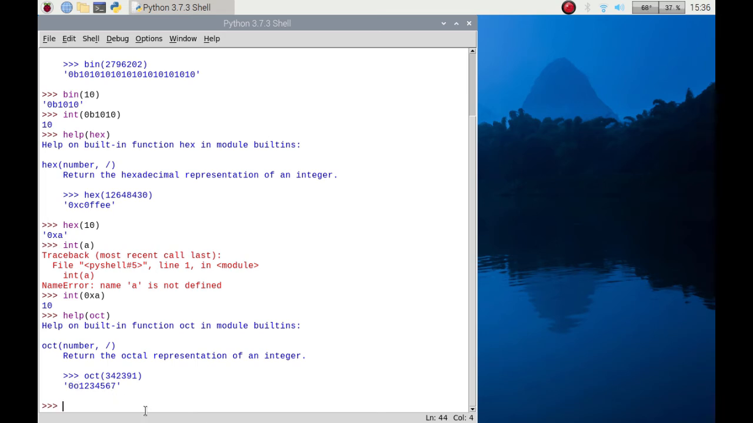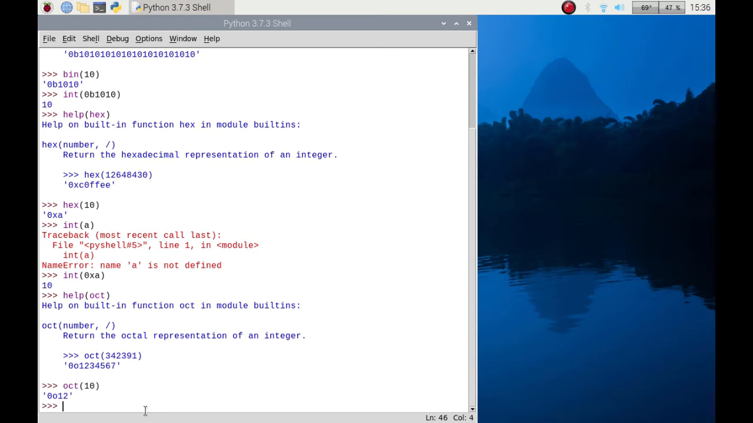I'll show you some examples now. So if I do octal of 10, you can see that I've got a 0 and an o to represent that it's an octal number, and then a 12 after.